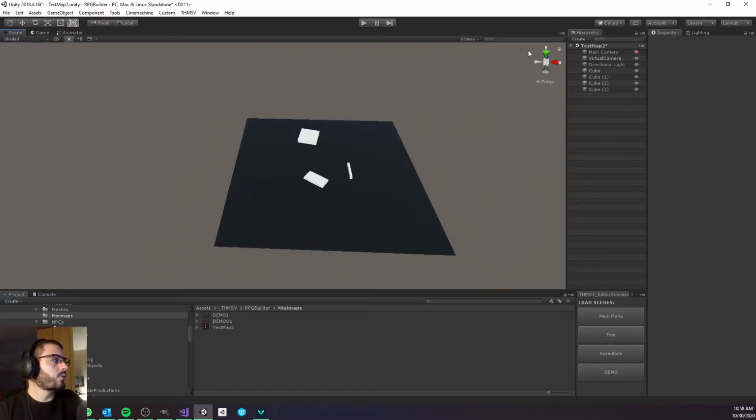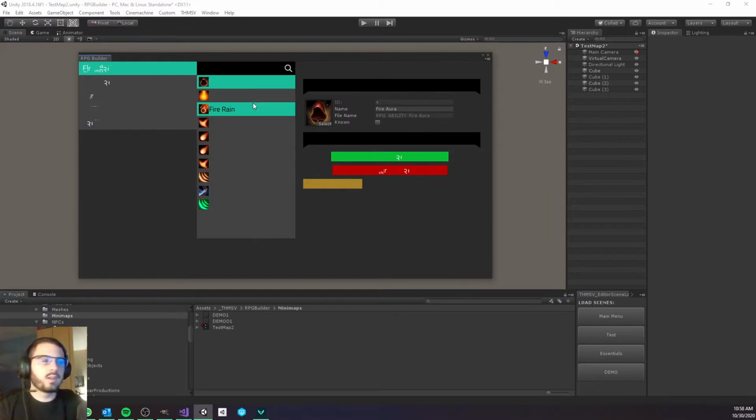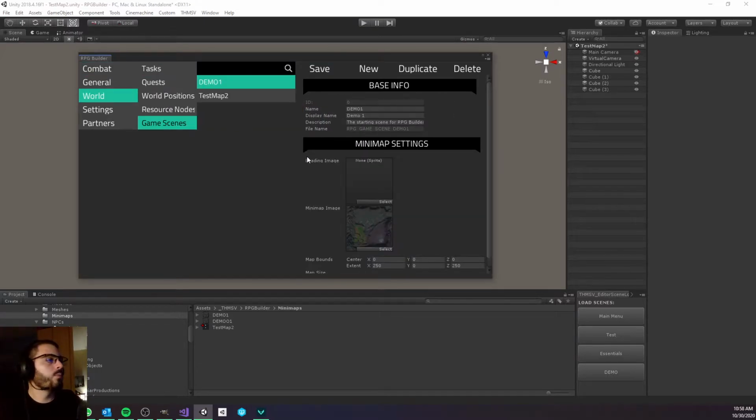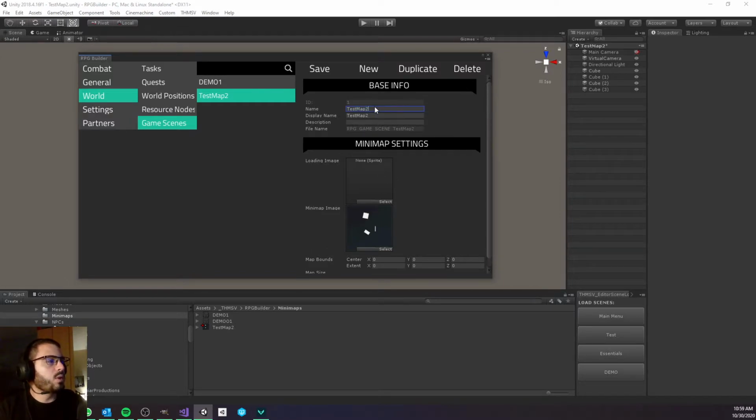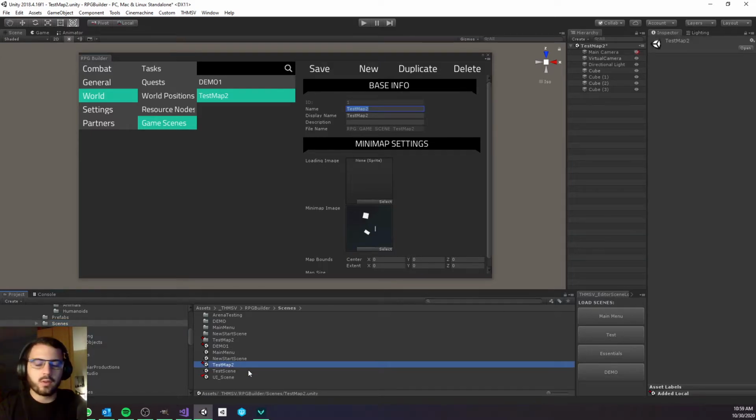Now we need to do a few more things. If you go in the RPG Builder editor, you see that we have this new module, which is called Game Scenes. This lets you define your different worlds or scenes and settings about them, for example, minimap settings, their names, their descriptions, and so on. Here you see that I started to make one already, which is Test Map 2. The name here is very important. There is one field only which is extremely important in this module: the scene name has to match the name of the scene, just as simple as that. In this case, we are working on this Test Map 2. You can just copy that and paste it here. And that's all.